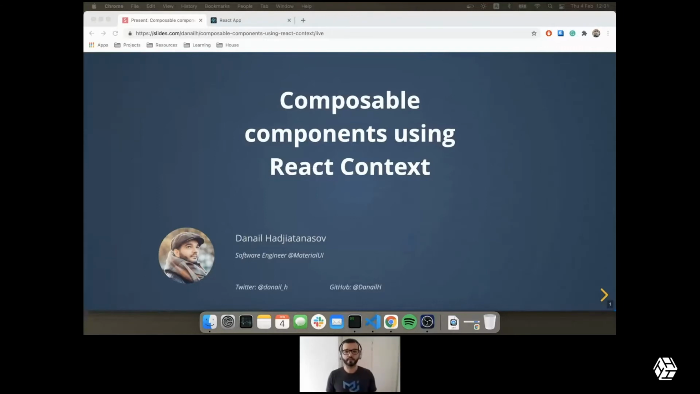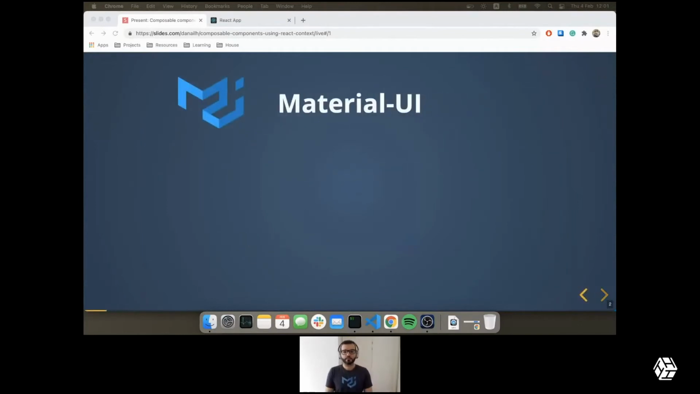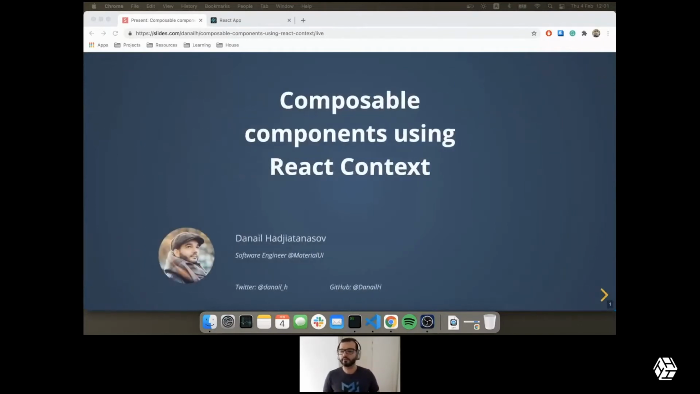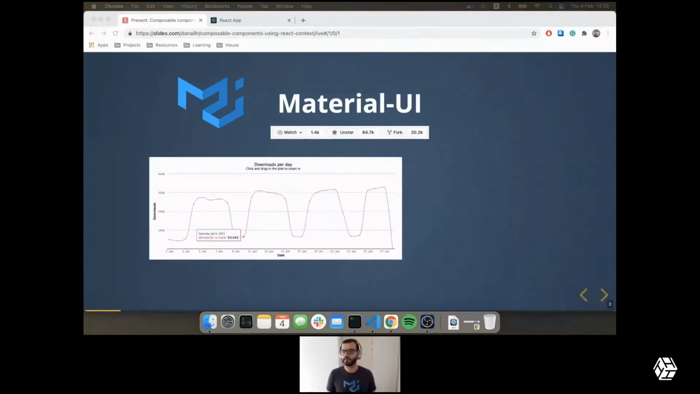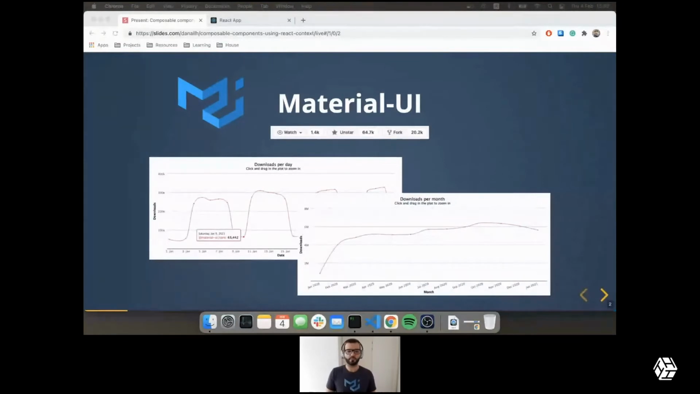Some information about myself just before we begin. I'm currently working at a company called Material UI. Probably some of you have heard of it, some of you have not, but let's get this out of the way. Material UI is one of the biggest, if not the biggest, projects out there for reusable components in React. We have about 65,000 stars on GitHub, about 300,000 downloads per day, which results in about 6 million downloads per month. So it's quite big. It's quite important that our stuff works so that people don't suffer. So that's pretty much the introduction.